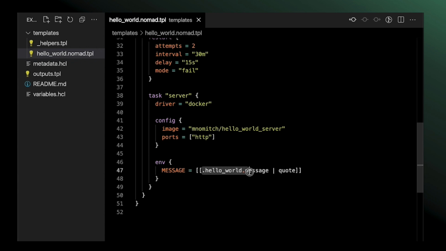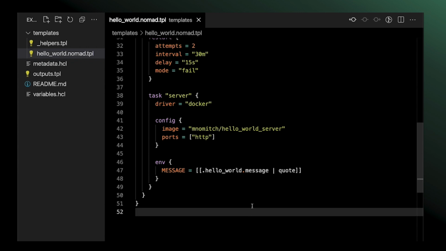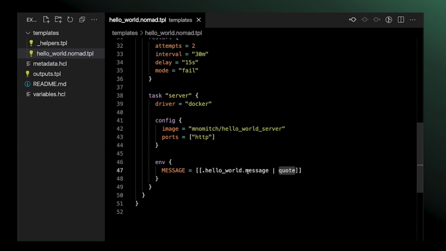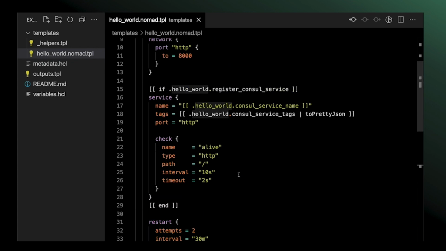In this case, I'm injecting the message variable. It allows me to do things like call helper functions. So here I'm using the quote helper function that says I'm going to take this message and pass it into quote, and then it's going to render that into the job spec. So in this case, it's going to take whatever my message is, wrap it in quotes, and we'll have message equals quote. So that's a really simple use of Go template, but we have actually more complex uses.